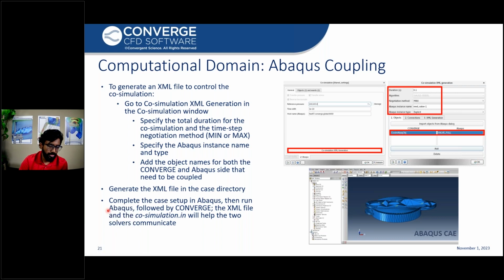Let me use the pointer. You can see over here, the first thing is the simulation time provided as duration, followed by the negotiation method. Negotiation method simply means how frequently Converge and Abaqus are going to negotiate with each other, the DT restriction between them. There are two options: min and max. In this case, we used max.